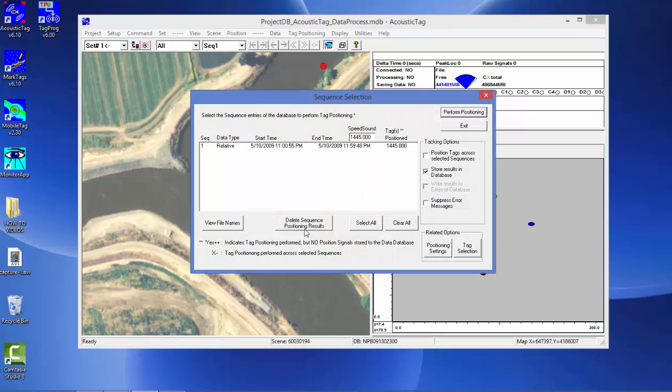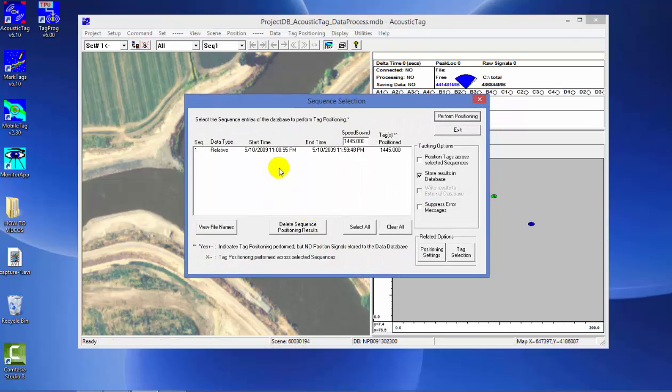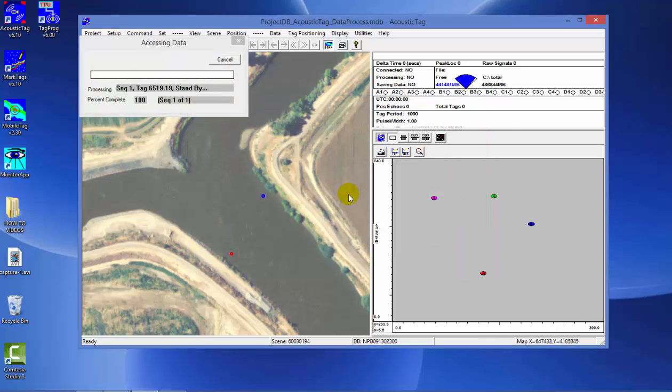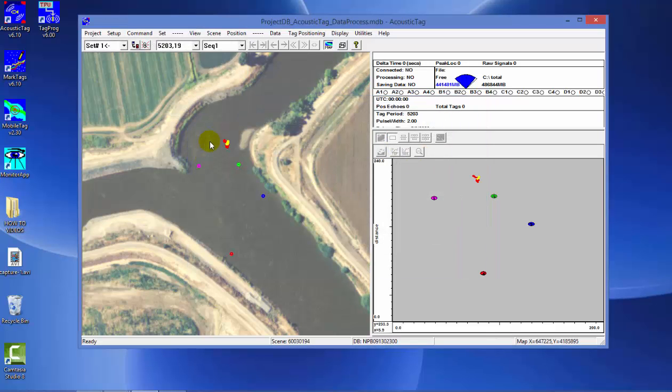So now we have sequence selection, where essentially each tag detection file that is read into a database, which can be any number of them, usually each TAT file is an hourly file. So whenever you read in a TAT file, it is now defined as a sequence. So a database can have any number of TAT files or hourly files within the same database. So you first select a list box entry, which is only one here, and then we select perform positioning. So it calculates the positions for the tags within our list.